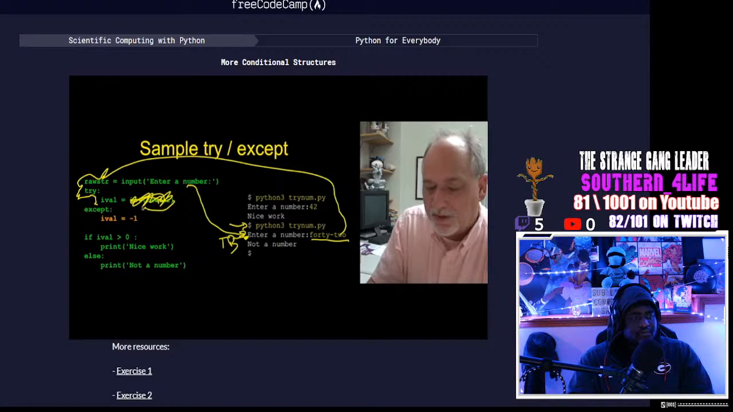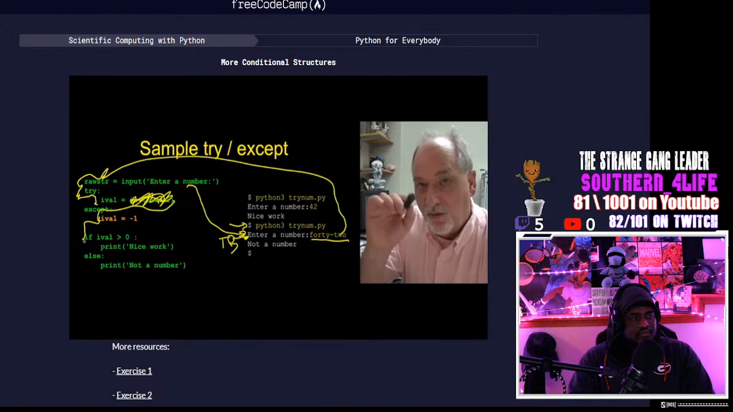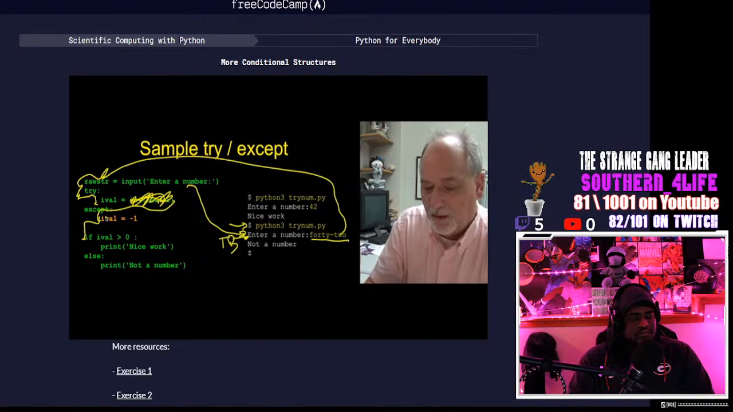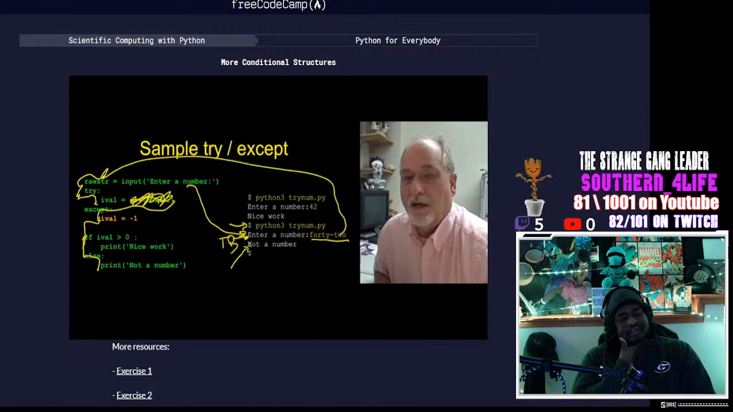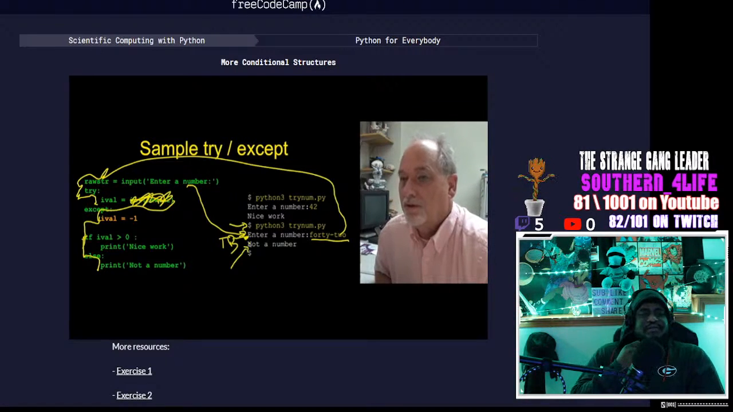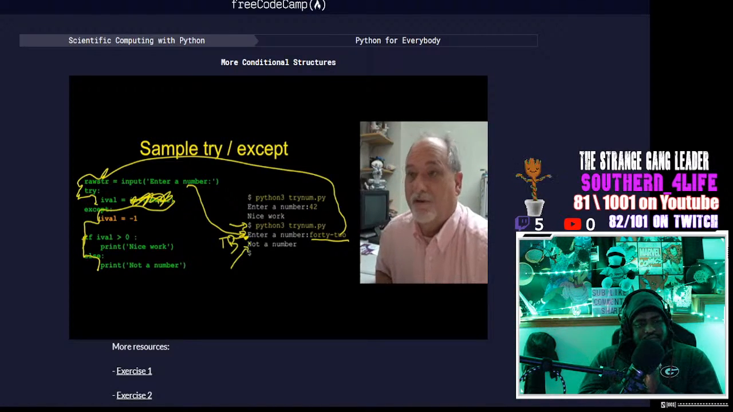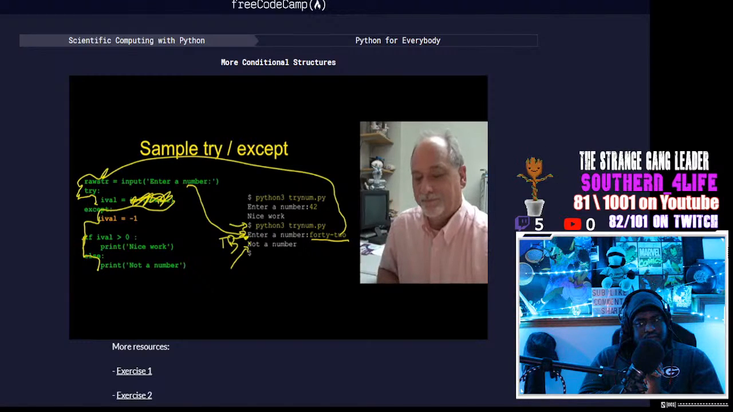It's going to immediately run the except block, set ival to -1, and continue on with the program. See, you are not blown up at this point. And if ival is greater than 0, well, it's -1, so we're going to hit the else clause and print out not a number. So we've done error detection. The user sent something that caused a line of our code to blow up, but we put that line in a try and except block, and so we caught it, and so we dealt with that fact.